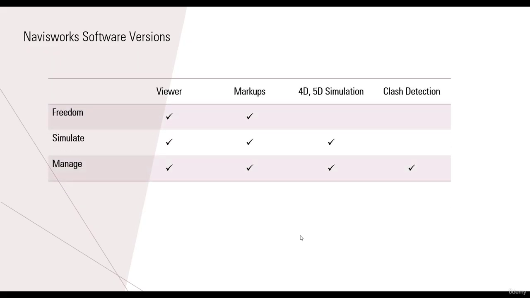Let's explore what Navisworks software versions are available for you to purchase. See, Autodesk has 3 different Navisworks versions that you can use. The first one is called Navisworks Freedom. It's a free version which lets you only view the models created on it.